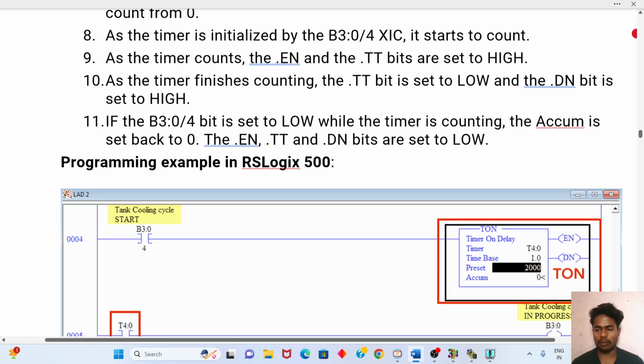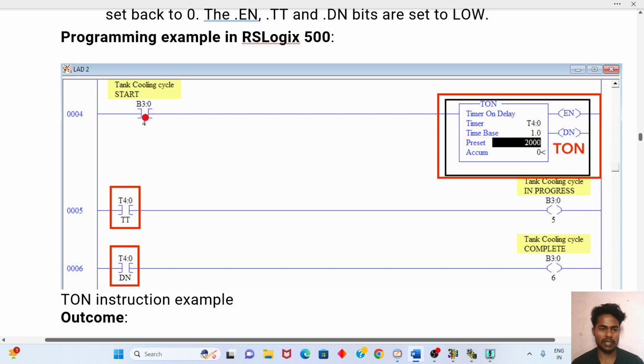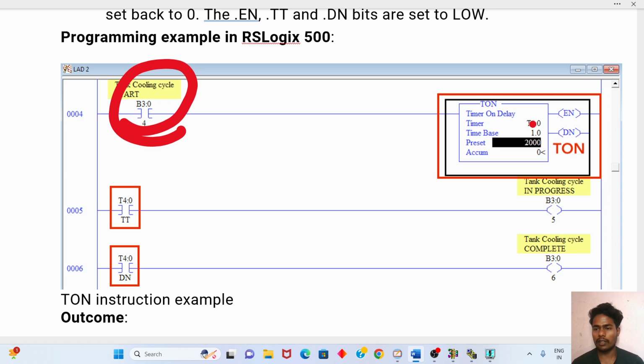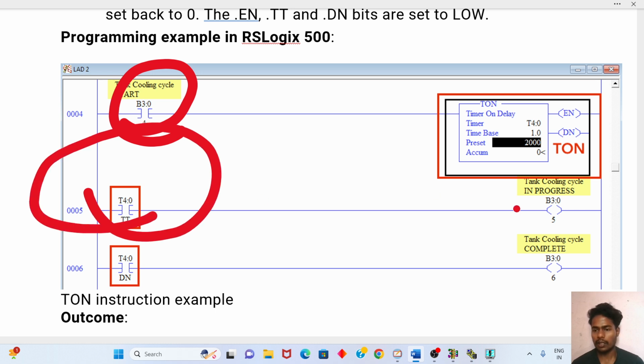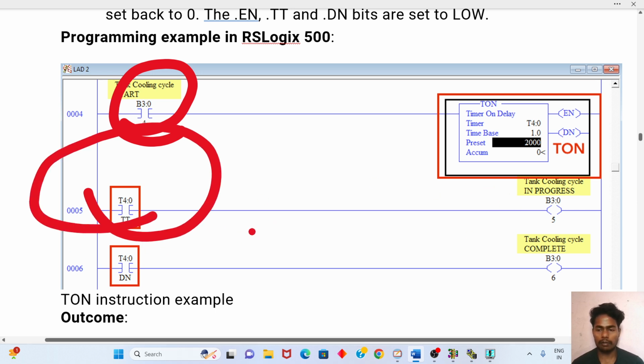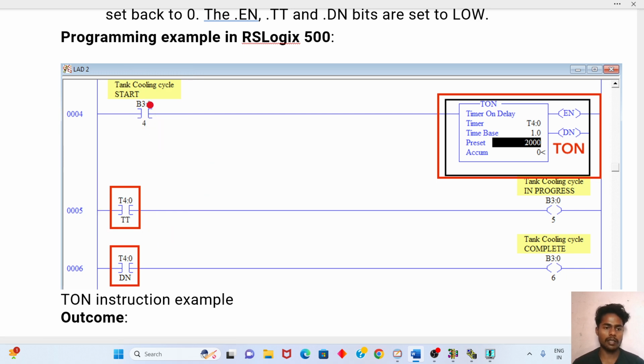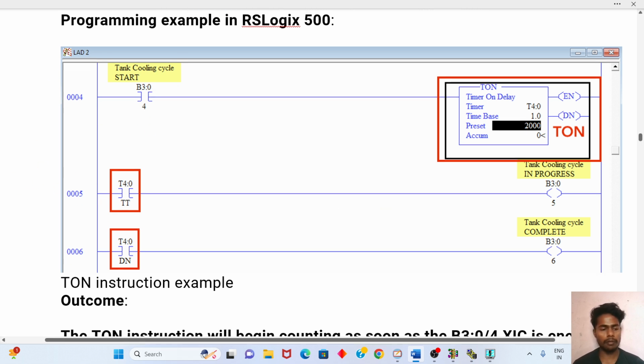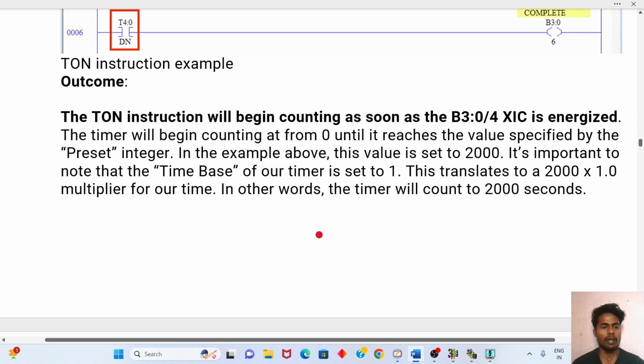And here I have a PPT. When I start it, the EN and TT bits will be on. The tank starts for 2000 seconds. After 2000 seconds are complete, the done bit will be on. When I release it, the timer will be off. TON instruction example.